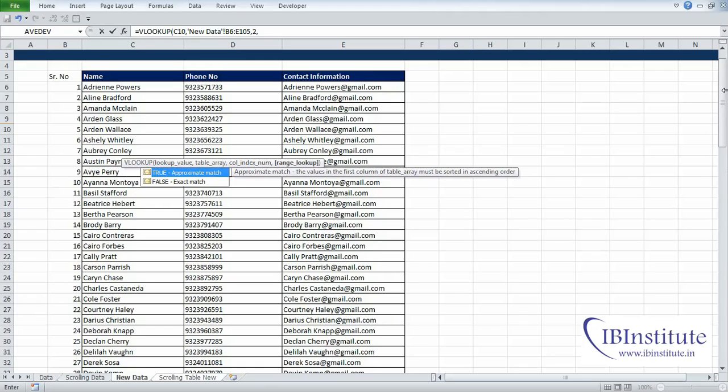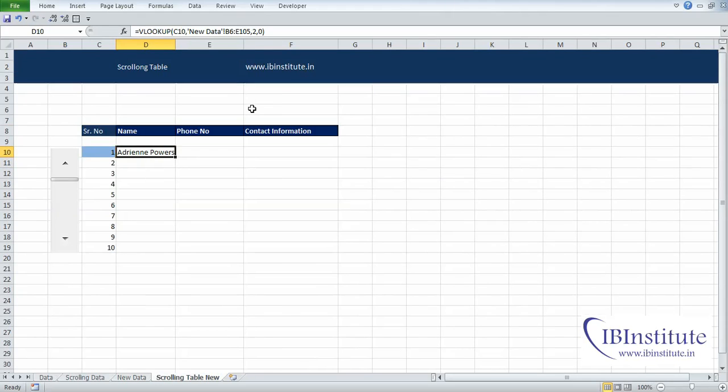Then we have the fourth input, that is range lookup. Range lookup is exact, so we will put 0 or we can even write FALSE here. Now press enter. We have got the name of the person. So before I copy this formula across the 3 columns, we need to fix the ranges properly. So press F2 and fix the ranges one by one.